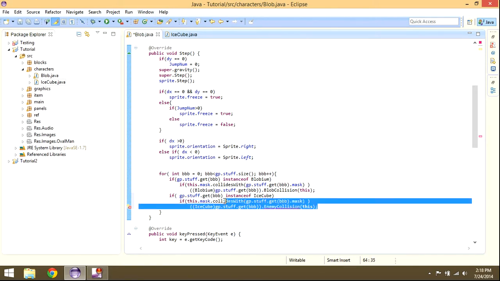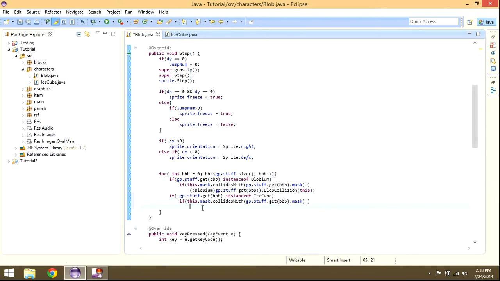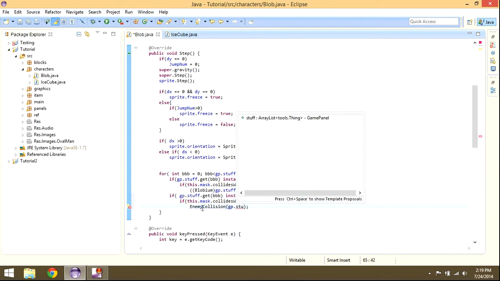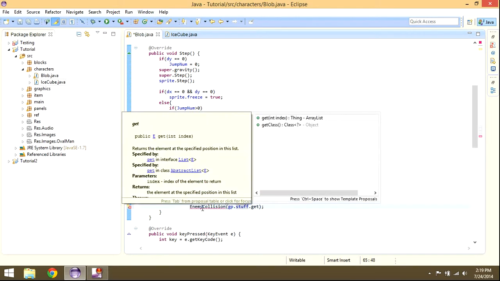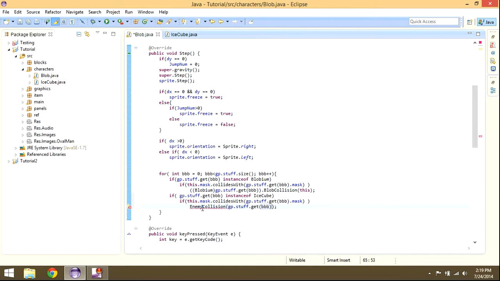Oh, sorry, no, we want to make the enemy collision in this class. I was just copying the other line there, and that was not what we want to do. And we want to pass in an ice cube to this method that we're going to create. Well, let's not pass an ice cube, we're just going to pass in a thing. Because that'll be more convenient for us. Alright, and then we're just going to create our method.